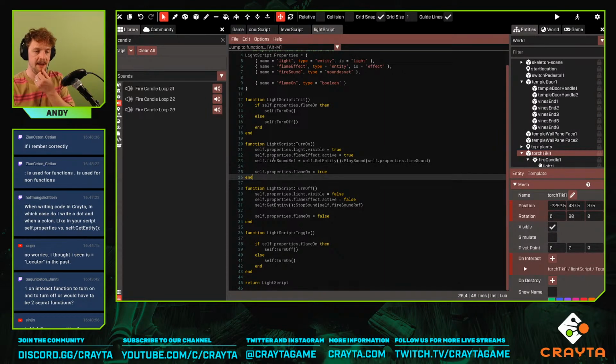When it's a dot, it's something that this script has reference to. So here, the script self has reference to the properties, which has reference to the light, which has reference to a property called visible. So the dot is almost like an ownership. Self owns properties which own light, which the light owns a property called visible. The colons are whenever we want to do something. So we use those for functions.